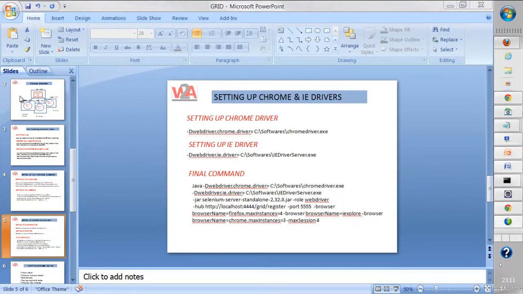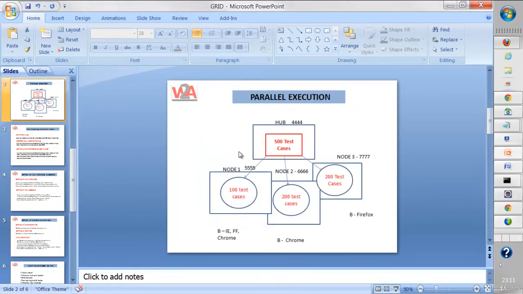Now so far we have used one hub and one node only, right? Now what if I want to use more than one node? I want to use 3 nodes or 2 nodes, and I want that on each node, Firefox should open on this node, Chrome should open on that, right? Like on 3 machines, different browsers should open, and my code should execute parallelly on all 3 machines on different browsers. So how can I do that?